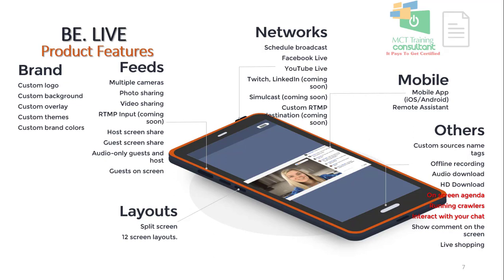We also have what we call feeds. Feeds is where you can connect multiple cameras. You can do photo sharing, meaning if you want to show the live streaming audience a particular video you're watching or information you want to pass to them, you can also share your screen with a different host. You can also invite people who don't have cameras. Let's say you have a guest that wants to join the live streaming, you can invite them with just audio only, and you can also split your screen. In fact, you can have up to about 12 screen layouts as well.